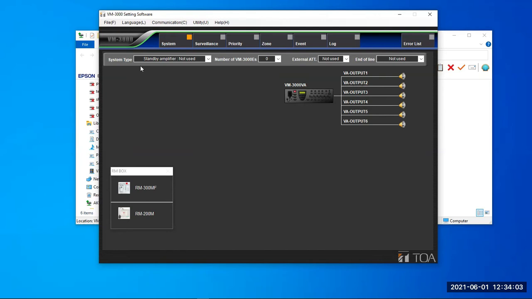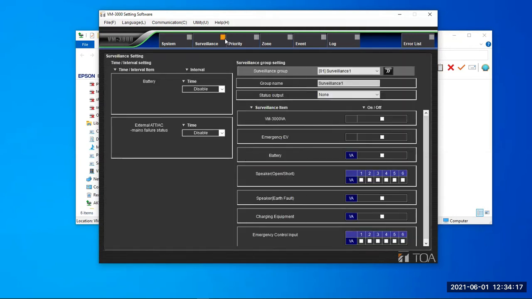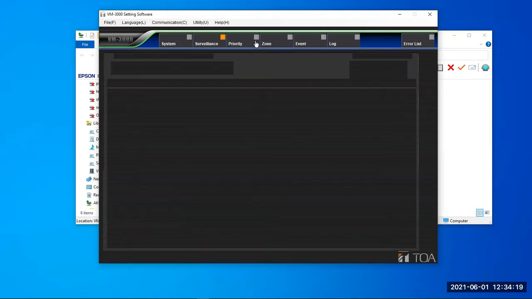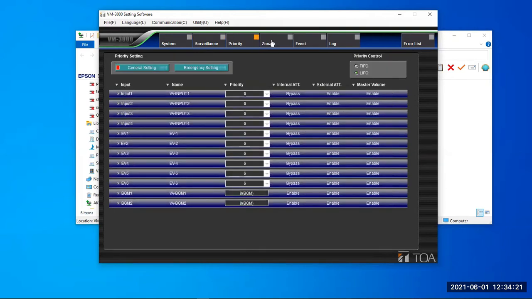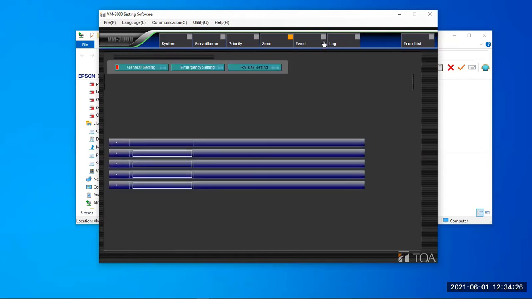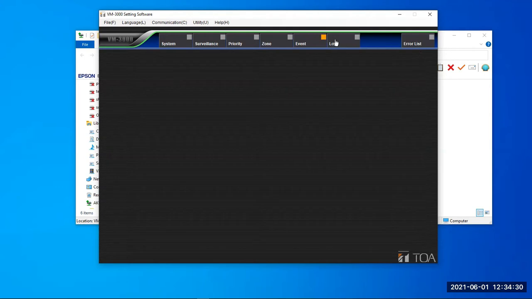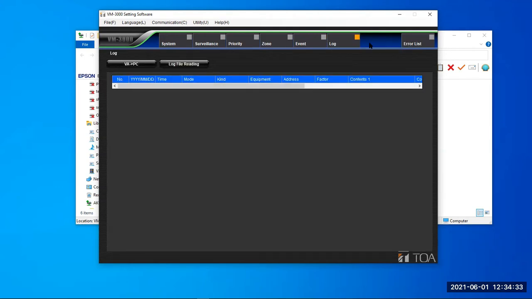So basically, the VM3000 programming is done on these basic columns. All right. So we have a system, we have a surveillance. You see the orange icon will move. We have a priority section. We have a zone section. We have an event section. As you see, that orange icon is moving. Then lastly, we have what we call the log and the error section. All right. So it's pretty simple.